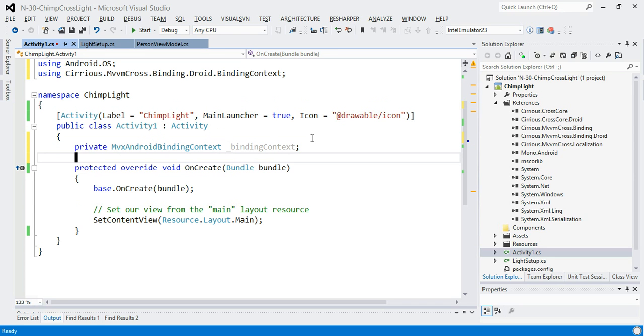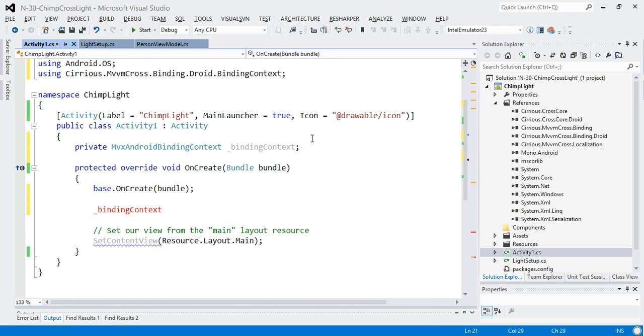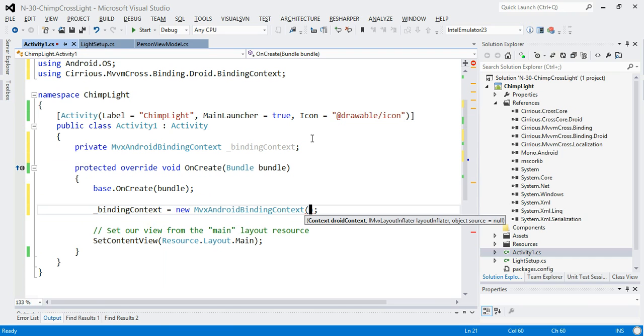It can be changed when the data context changes, it can be updated, etc. So that's what a binding context is, and we need to create one of these. So let's do that here after we've called the base method. So we need to create one, and what it says as arguments for this is, first of all, it needs an Android style context, so we can just pass in the activity for that.